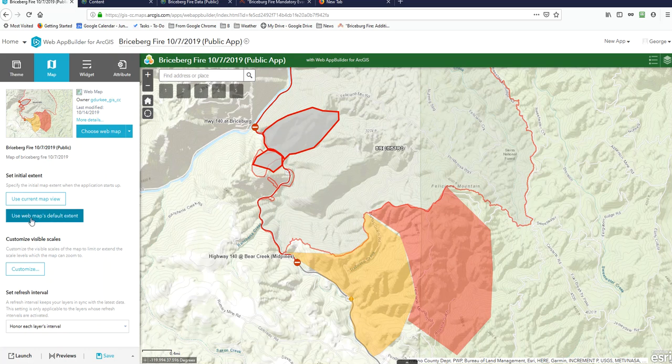And then I use your web map's default extent, and that's what shows up here. The zoom level of your app is set based on your map, but you can set it here. But I figure if you're editing in your map and you want to leave it as that, then that'll follow through onto your web app. So set that, and you can also set customizable zoom levels. We won't do that here, but you can do that.